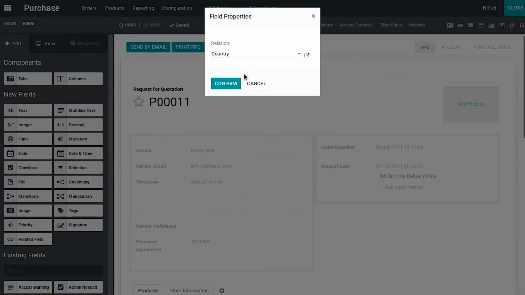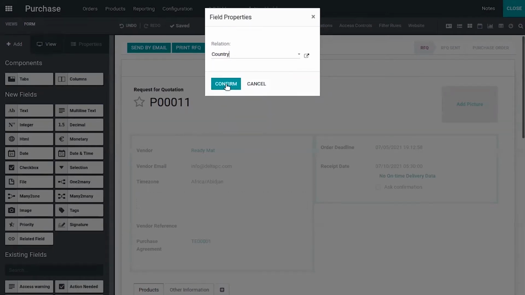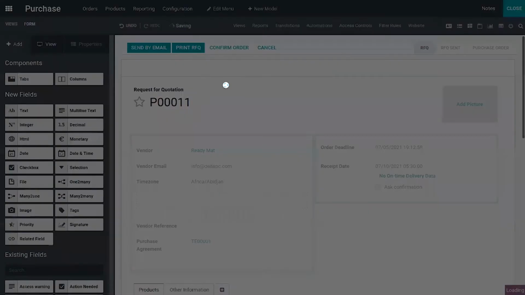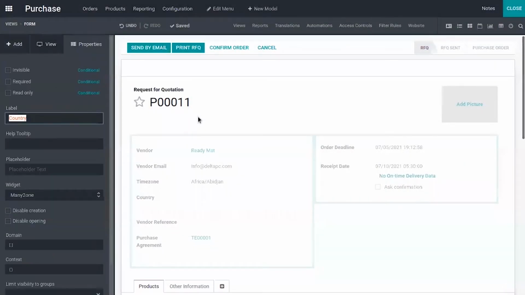Okay, we have country. So after choosing, the model you select will be linked to the current model, that is to this parent model. So this country will be linked to our RFQ, that's request for quotation model. Okay, you can see that is added here. If you want to change the label, you can change it from here. You can provide a help tooltip. Then you can add placeholder text.